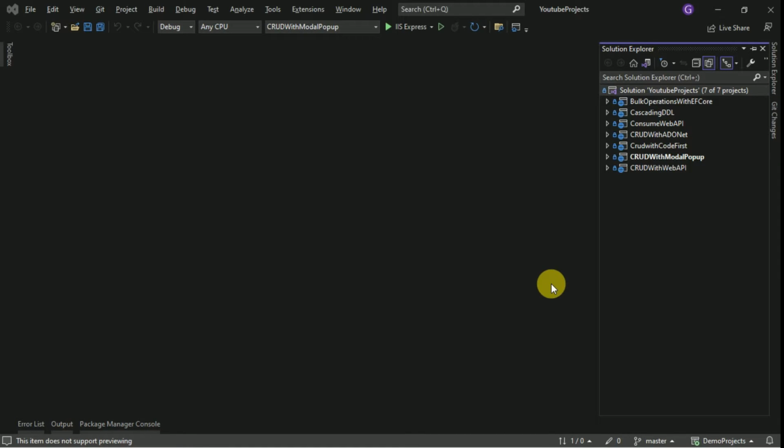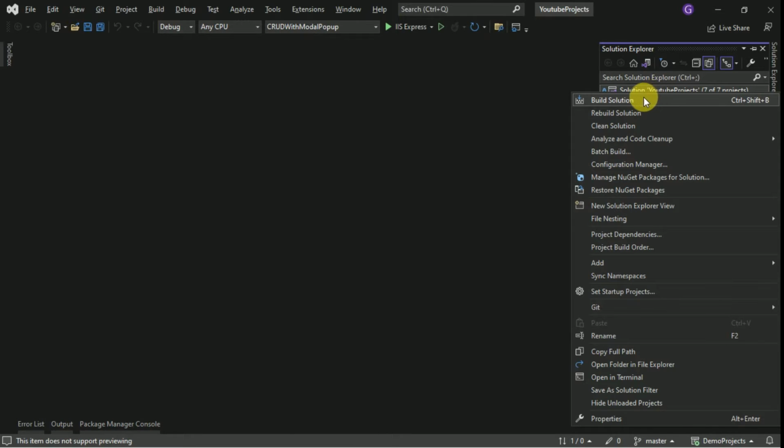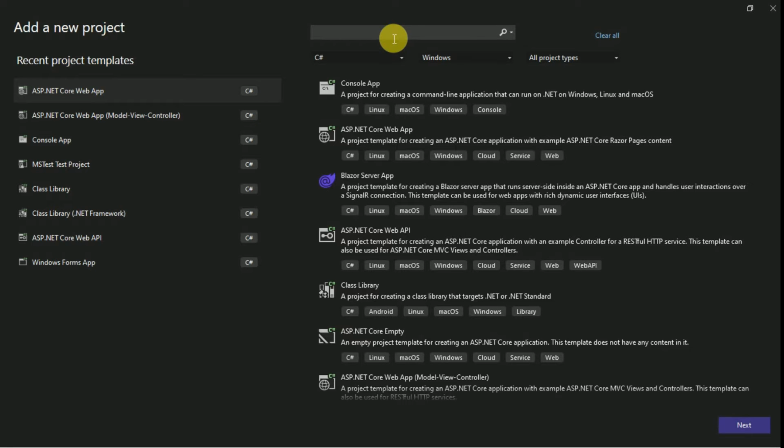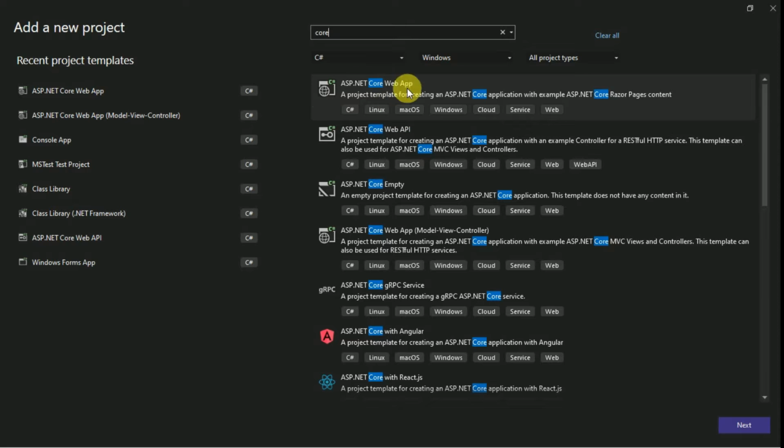Here I am going to use Visual Studio 2022. I am going to use the existing solution to create a new project. Here we have to create the new application. Click on the solution. Click on add new project. Here I am searching for .NET Core application. Here we have to select the ASP.NET Core web application.